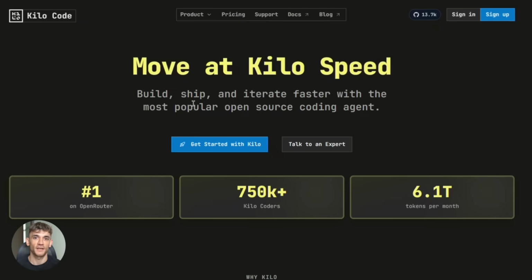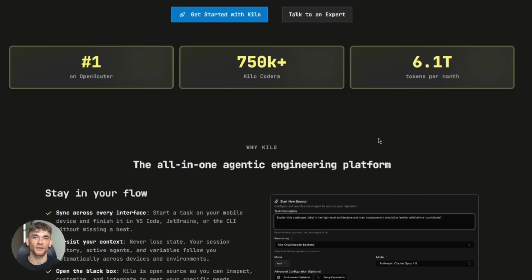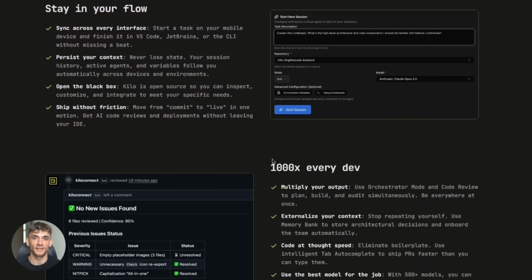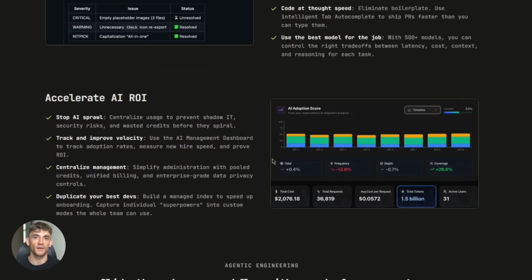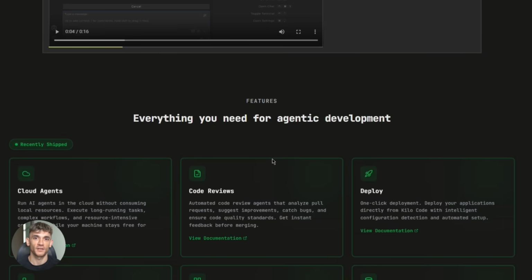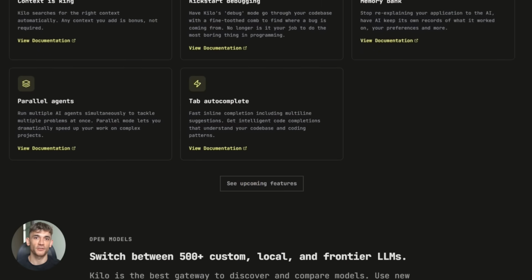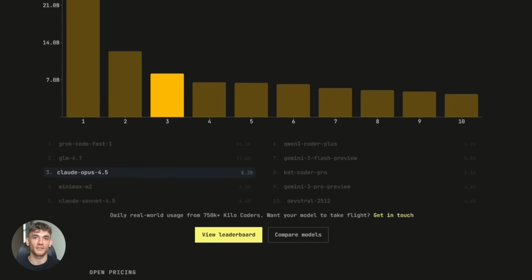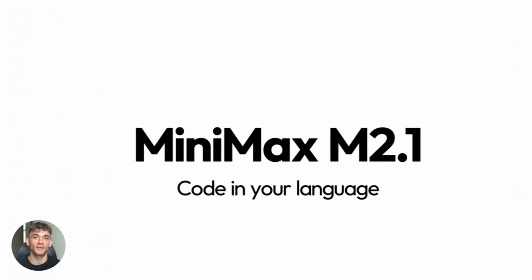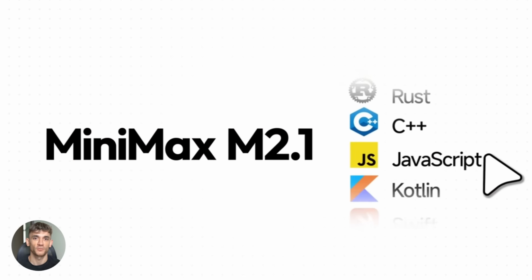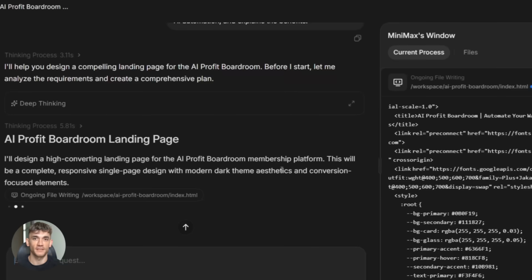Kilo Code is basically an AI-powered coding environment. Think of it like having a super smart coding assistant built right into your editor. It works inside VS Code and other popular tools, and it lets you write code, debug problems, review pull requests, and build entire applications using AI. Now, here's where it gets interesting. MiniMax M2.1 is the newest AI model you can run inside Kilo Code, and this thing is a beast.